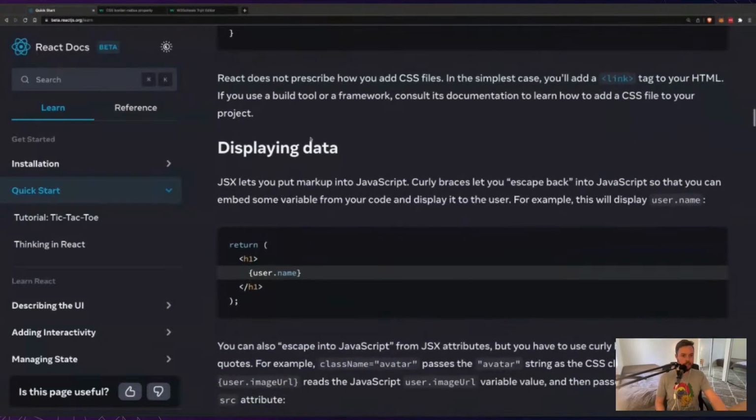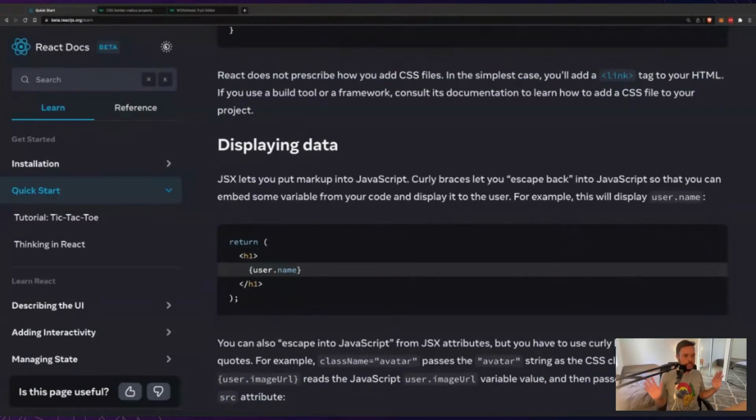React does not prescribe how you add CSS files. In the simplest case, you'll add a link tag to your HTML. If you use a build tool or a framework like Next.js, consult its documentation to learn how to add a CSS file to your project. And thus we encounter for the first time one of the things React is famous for, not being super opinionated and being kind of flexible and being like, y'all could do it however you want. And then you end up with different frameworks and layers of abstraction on top of React that go on and make their own opinions about how to do things.